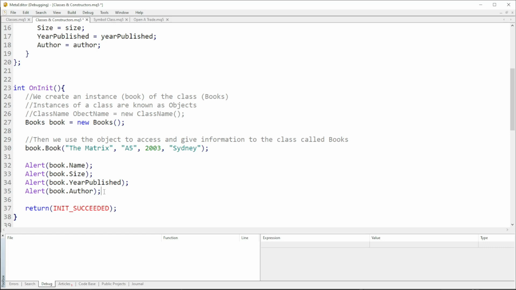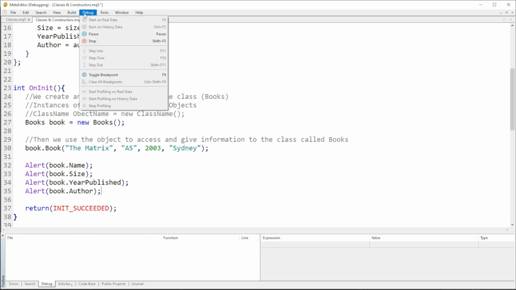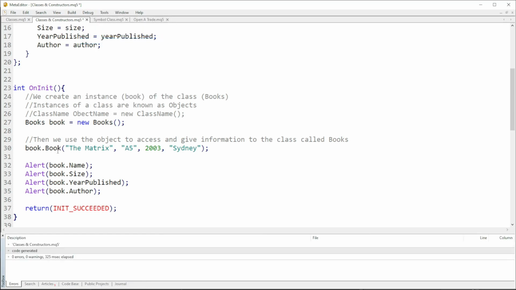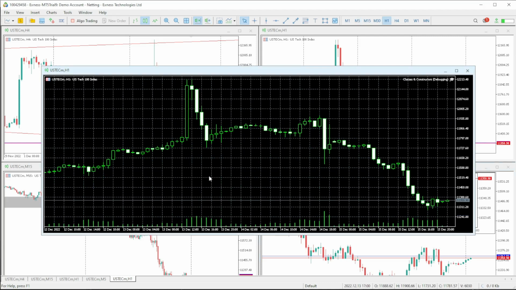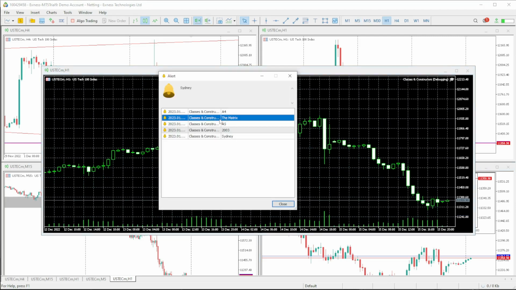So let's run this now. I think it is still debugging. Yeah, let's stop and run it. F5. Let's see if it's going to give us those results. As you can see, the name of the book is The Matrix, size is A5, year it was published is 2003, and the name of the author is Sydney.